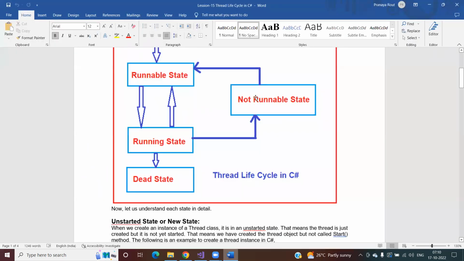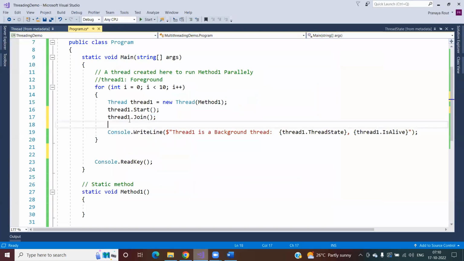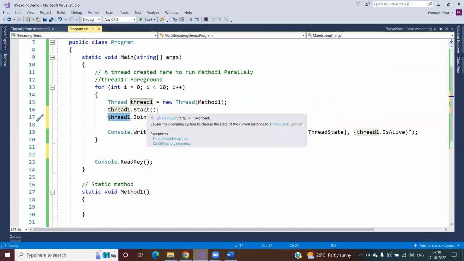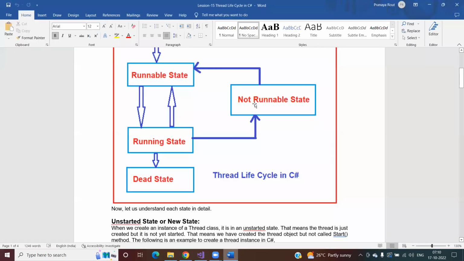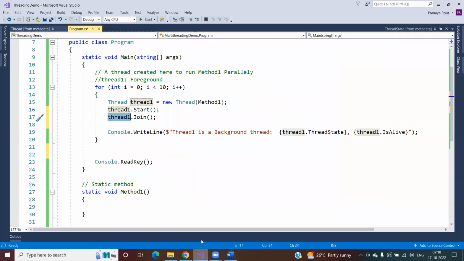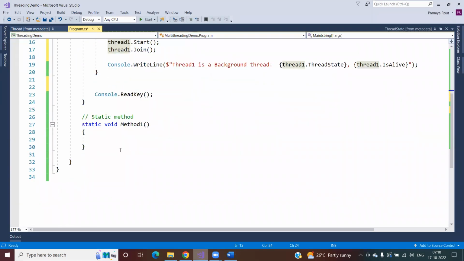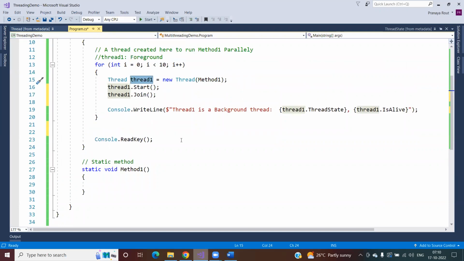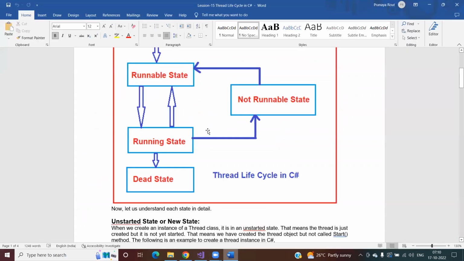And how long is the thread going to be in the not runnable state? As long as thread 1 completes its execution. But from the not runnable state, it cannot directly come to the running state. There might be scenarios. In this case it's the main thread, but there might be multiple threads in the waiting queue. So from the not runnable state, the thread will move into the runnable state, and from the runnable state only it will come to the running state.